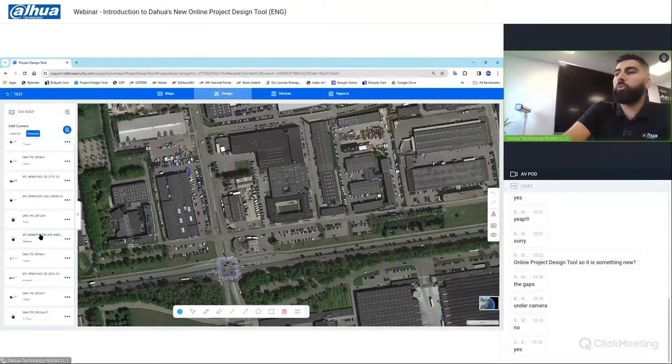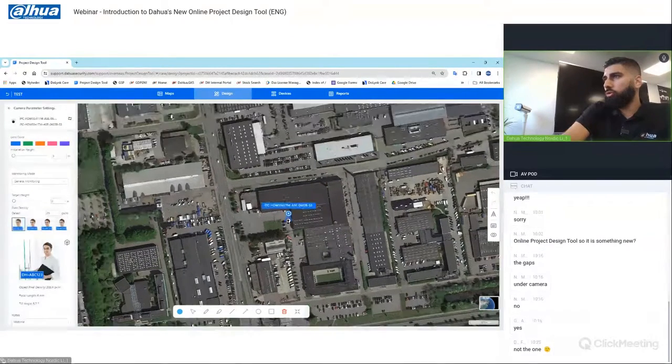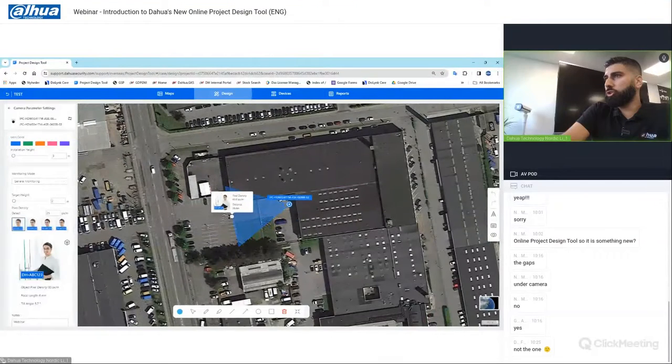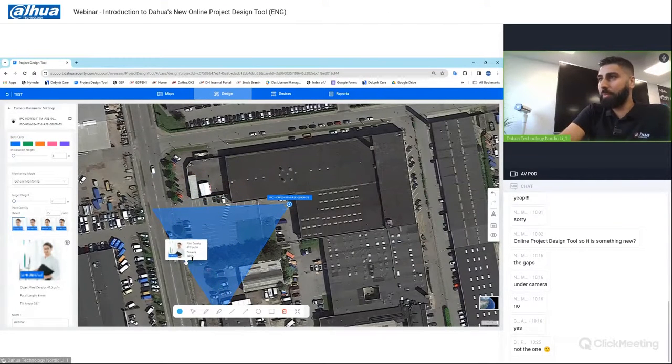So that's it. Now we already added one camera, then we can just go ahead and drag it and drop it. Once I drag it over here, you can see that since I have a fixed lens, I cannot adjust anything. Not that one. So this was just as an example.